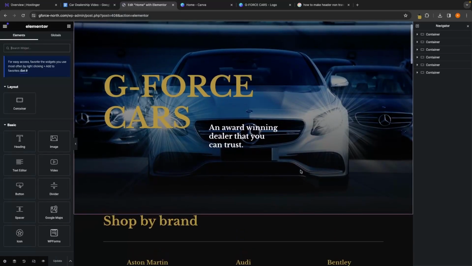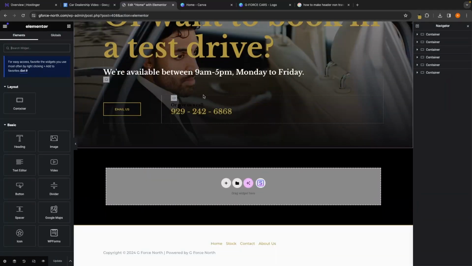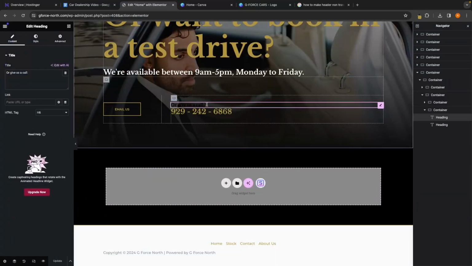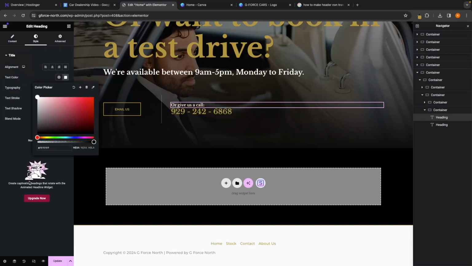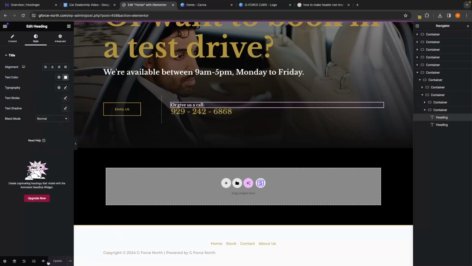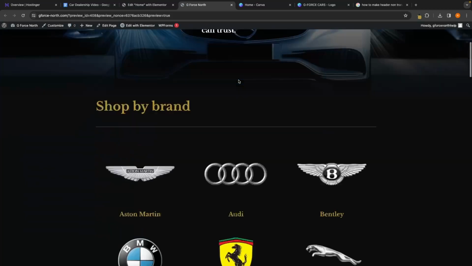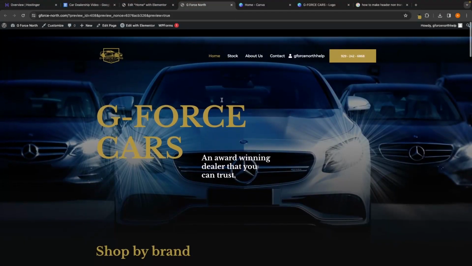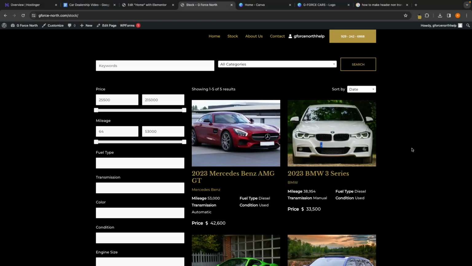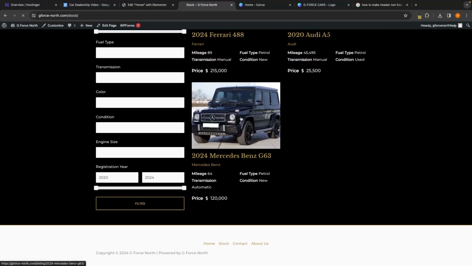So we can go into Elementor and then scroll down. Grab this and then text color. Change this to white. Update. Preview changes. Everything else looks good. So we go up to the stock page. Everything looks good on here.